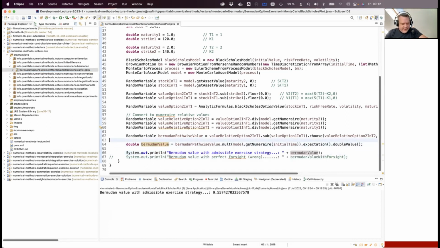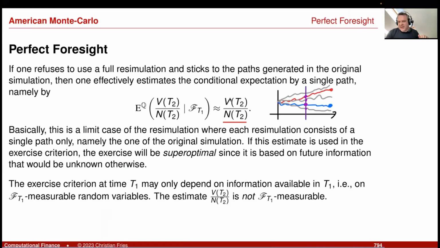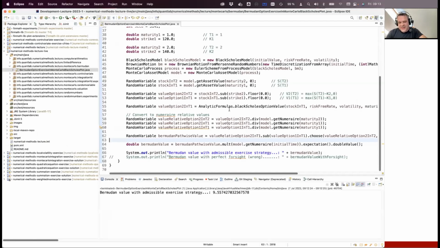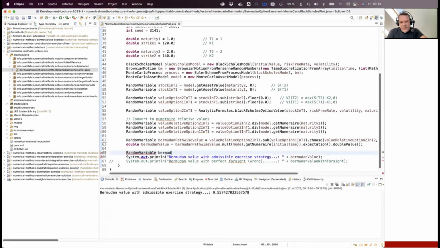Now let's try the approximation with perfect foresight. So do not use the Black-Scholes formula, just use this quantity here as your exercise criteria. So this would be another random variable. So this is now the Bermudan pathwise value, and this is with foresight.